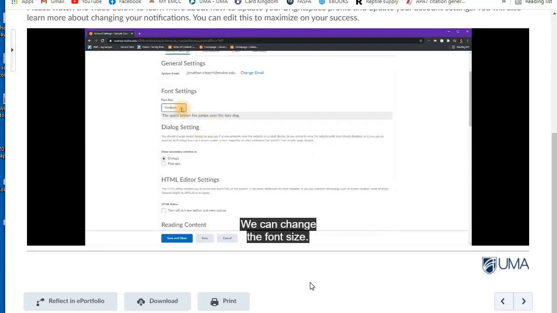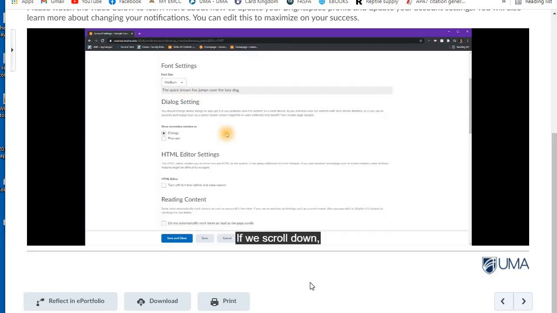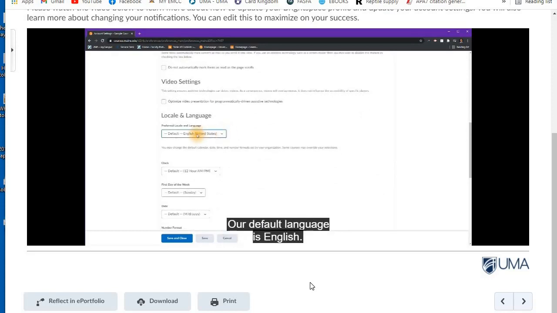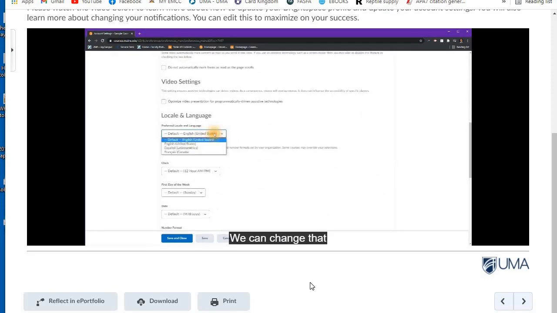We can change the font size. The default is medium. If we have a hard time seeing some of the smaller text, we can change that to large or huge. If we scroll down, there are a lot of default settings in here. Our default language is English. We can change that to a couple of different languages.